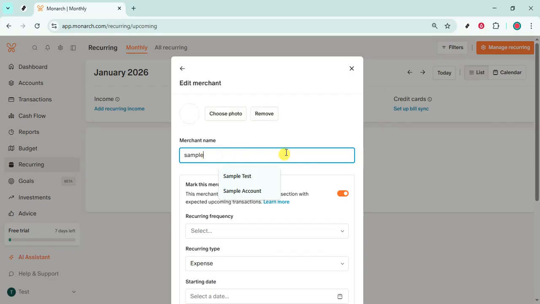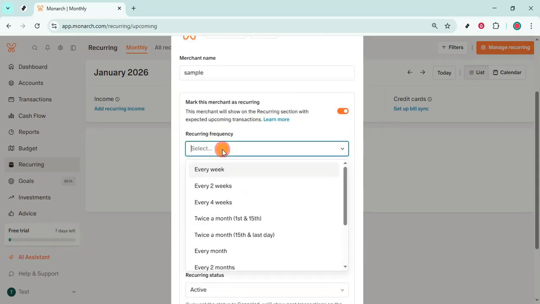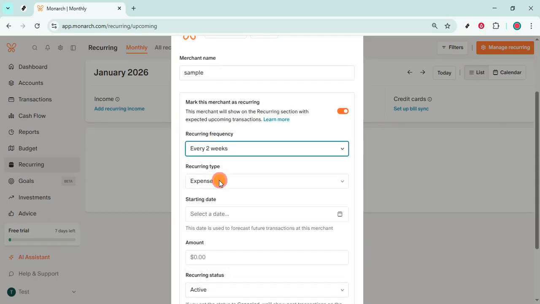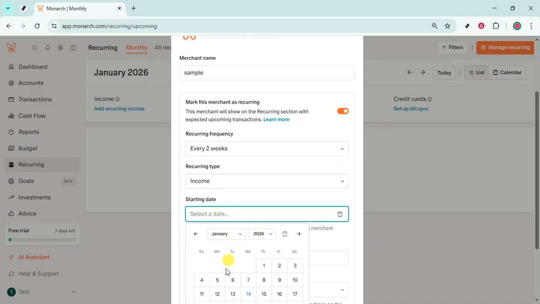Set the recurring frequency to match how often this transaction happens. Common options include weekly, monthly, or yearly. If the timing varies slightly, choose the closest pattern you expect most often. You can always update it later if the billing cycle shifts, but starting with your best estimate keeps your plan realistic. Now choose the recurring type.